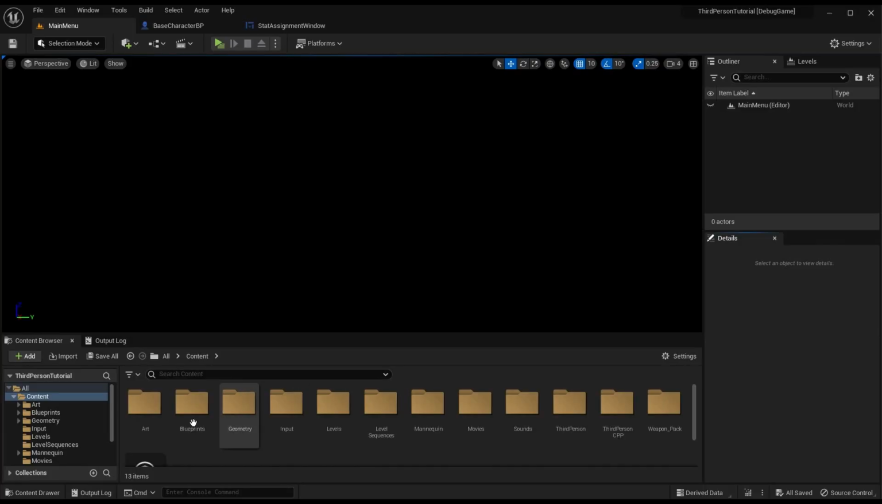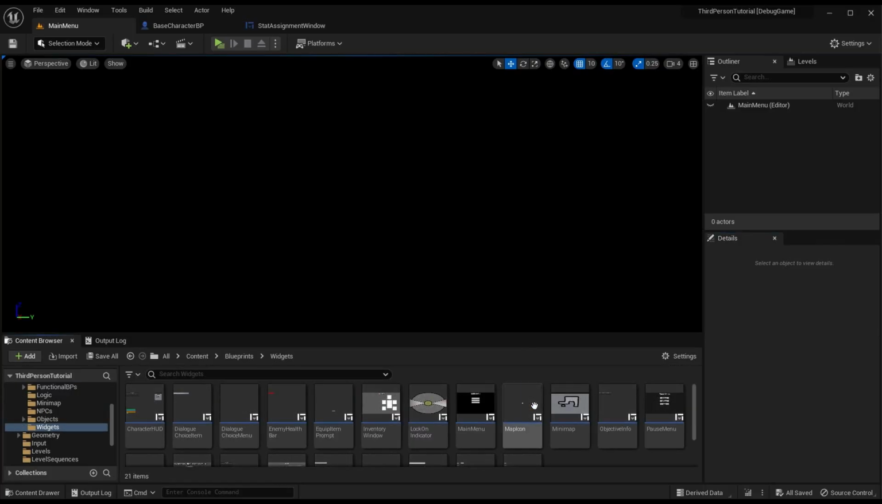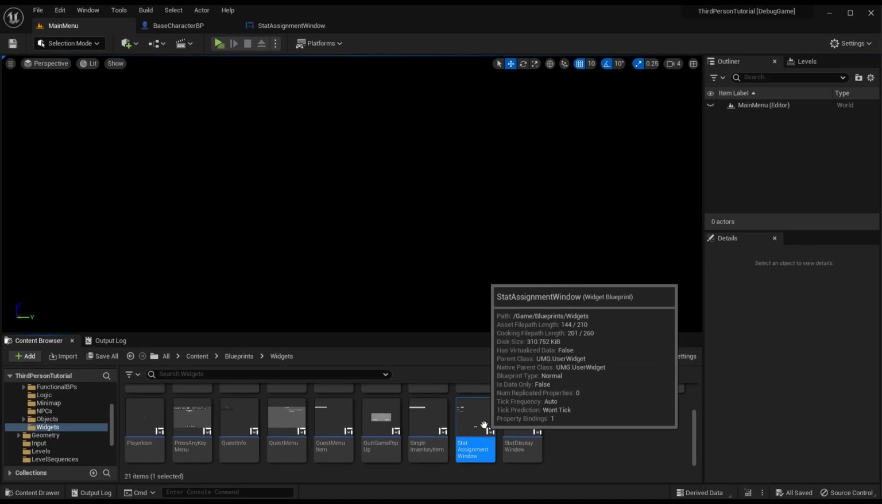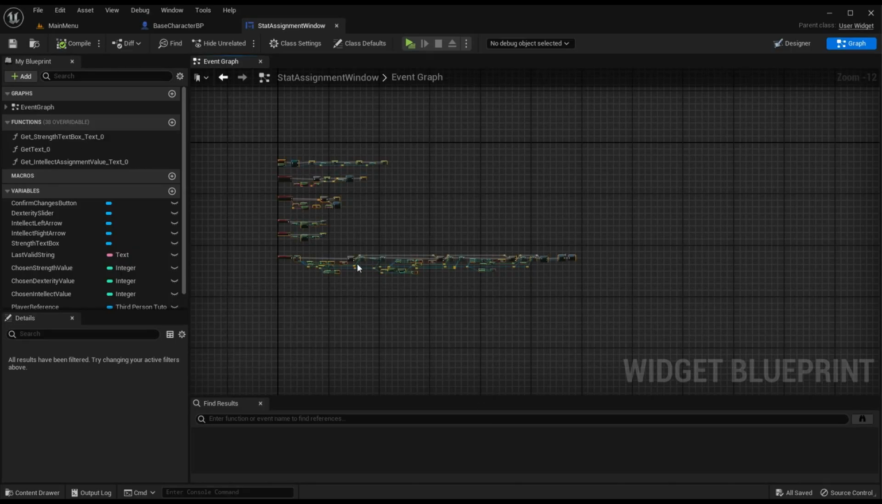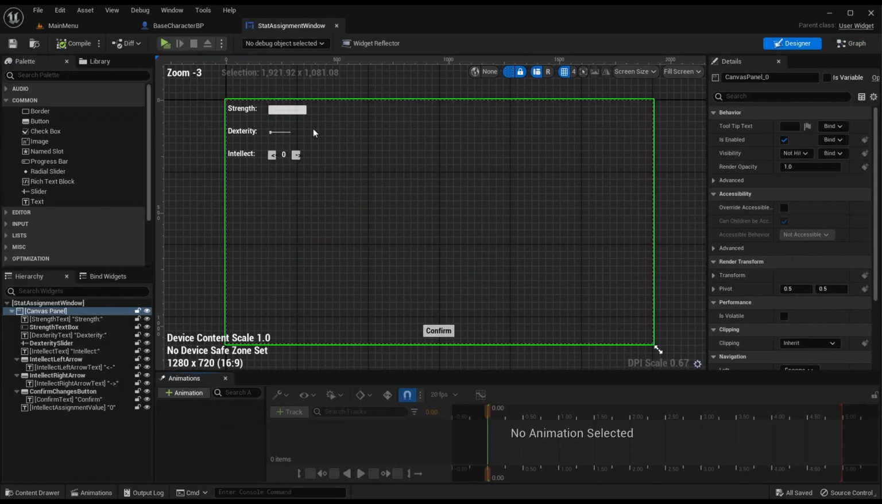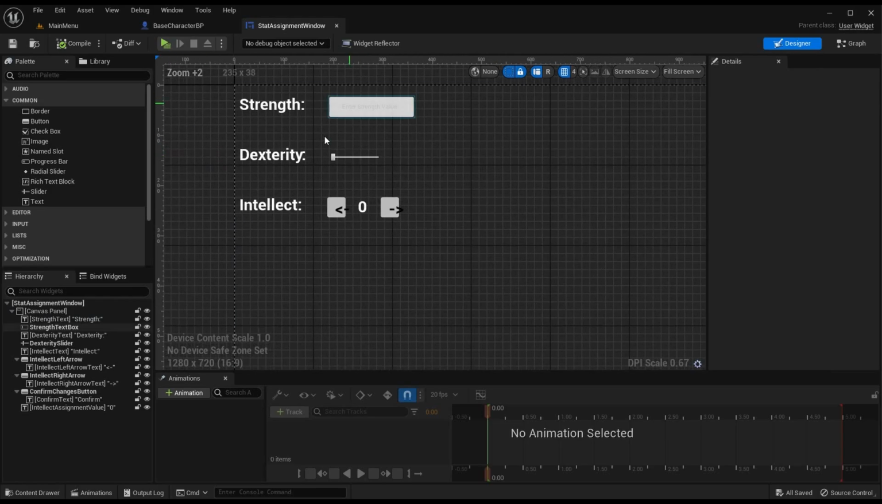Let's go into our blueprints first so that I can show you what this looks like. Back in the editor now, we can go to Blueprints, Widgets, and we have our stat assignment window. It looks like a lot of logic in here. It's really not. The reason there's so much in here is because I showed 3 different methods of upgrading these stats: actual buttons, this dexterity slider bar, and this text box value right here. All 3 of these methods can be used to change your stats, depending on how you want your player to adjust their stat values.